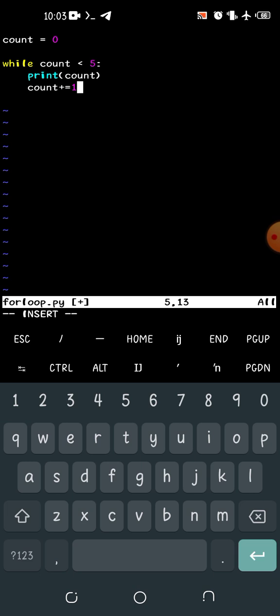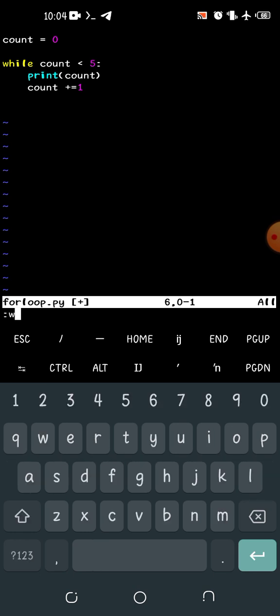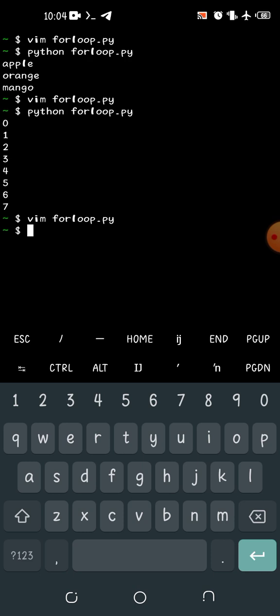If you watched the previous video, you know what this means. This will increment count, that is, add 1 to count and store it inside count. This is an increment and assignment operator. Okay, now let's execute and get our results. Escape colon WQ. Let's go back.